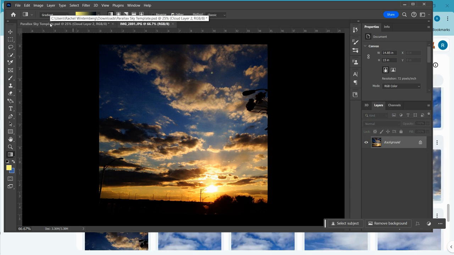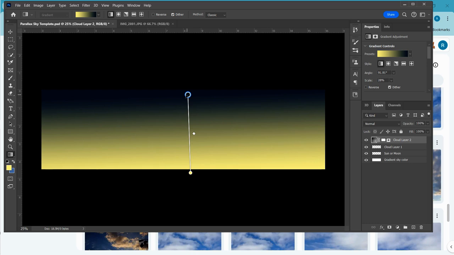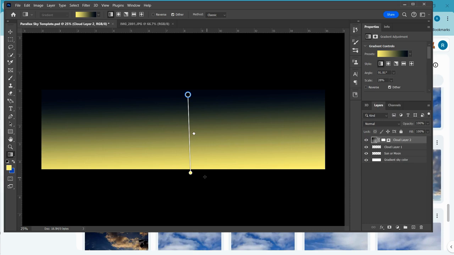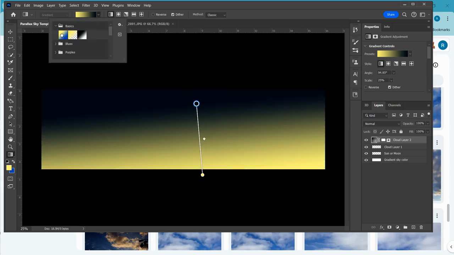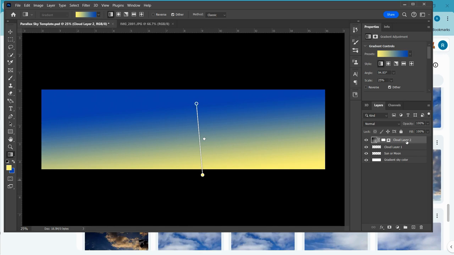I'm going to go back to my template, and I'm going to pull another gradient. Okay, I can make my background color maybe a little brighter, and try again. There we go. Just open up the little basics folder and click on this one, which will be foreground to background color. Okay, so I have my gradient.